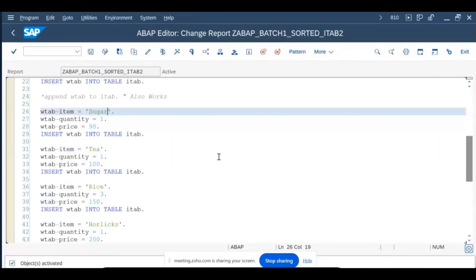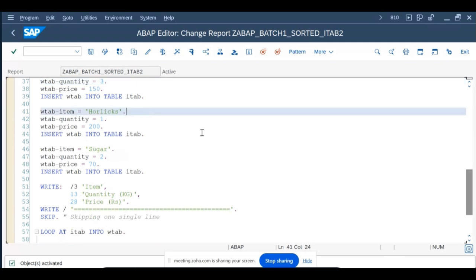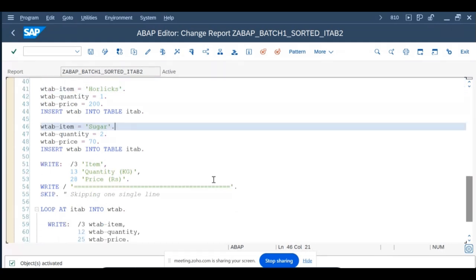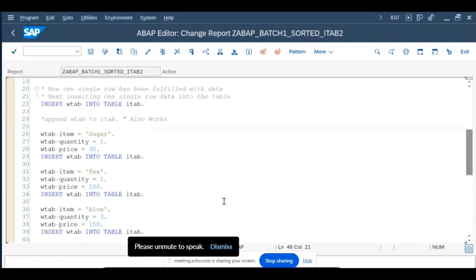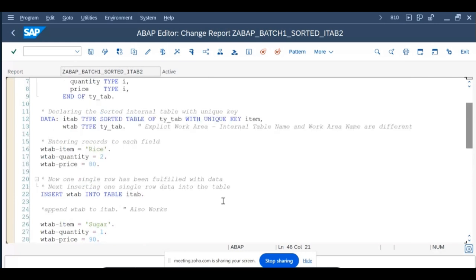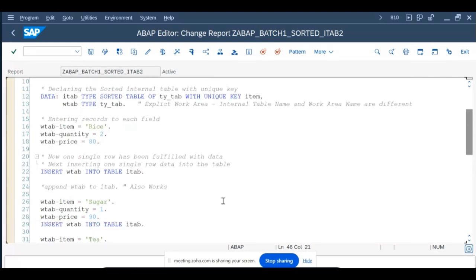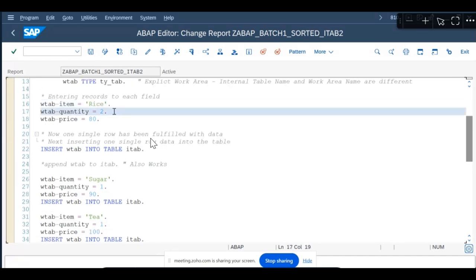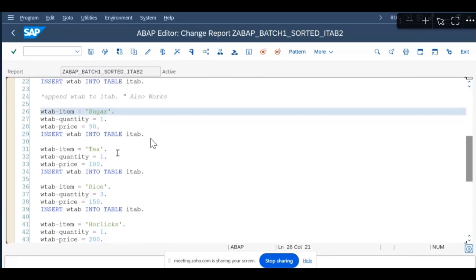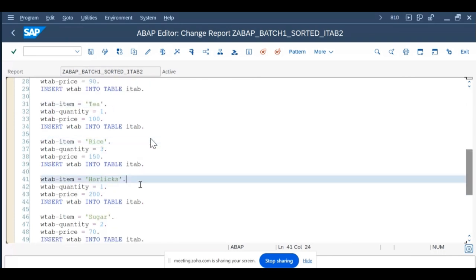This is 1, this is 2, 3, 4, 5, 6. Total, how many records are we inserting? 6 records. We are inserting 6 records. So 1, 2, 3, 4, 5, and 6.